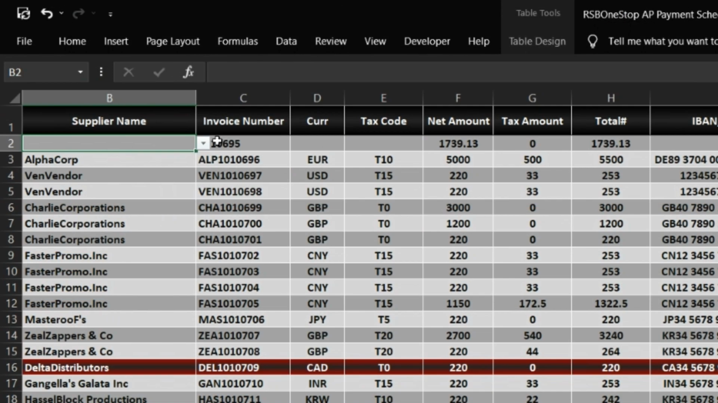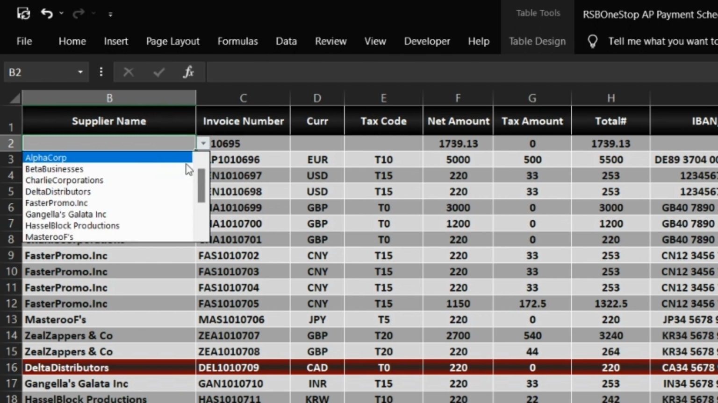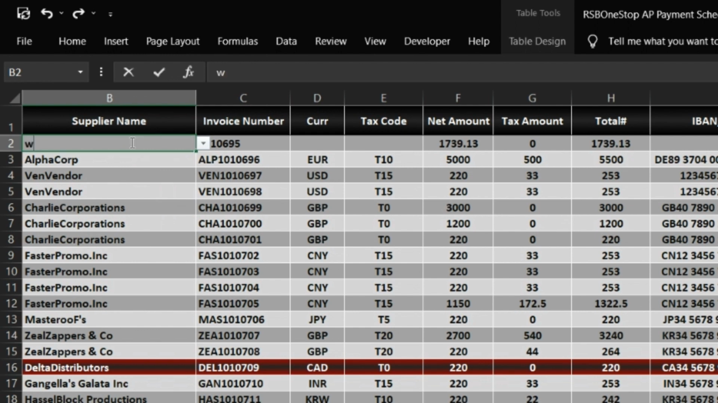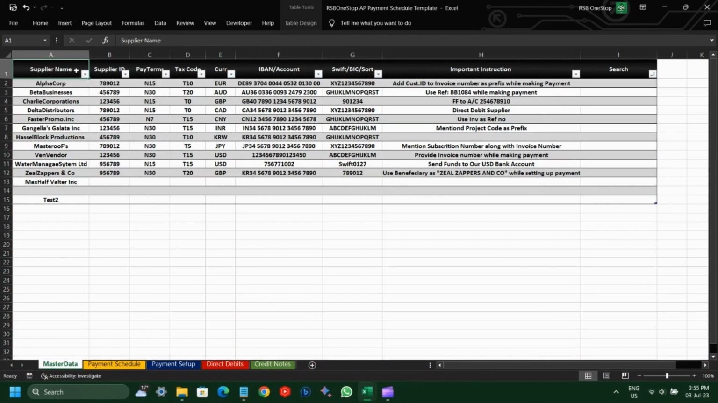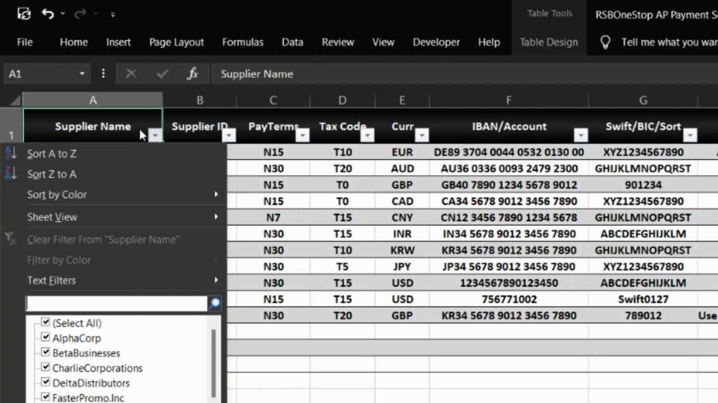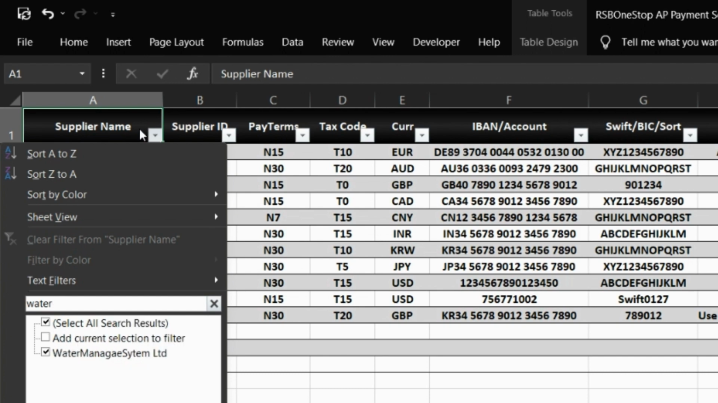In this video, I'm going to show you how to create a searchable drop-down list as part of creating a payment schedule. This will allow you to search for suppliers directly from the drop-down list, instead of having to go back and forth to the MasterData sheet and applying filters. This can also be used anywhere where there is a need of similar purpose.